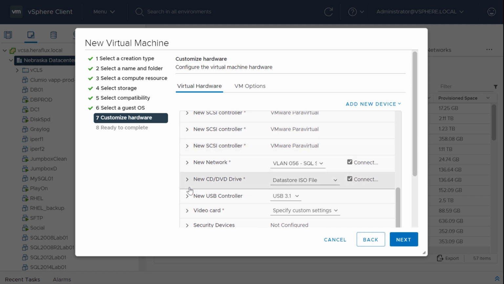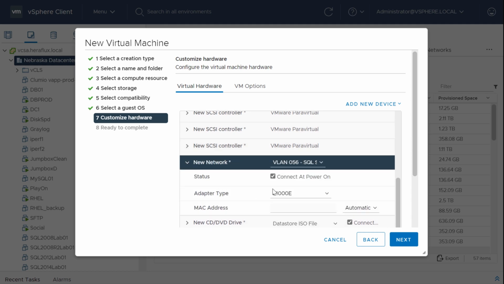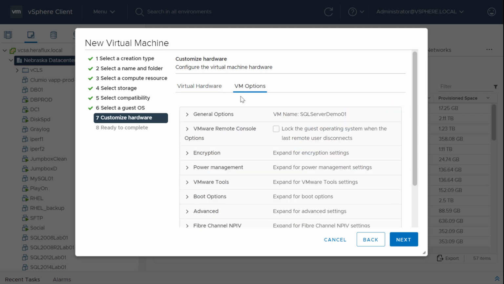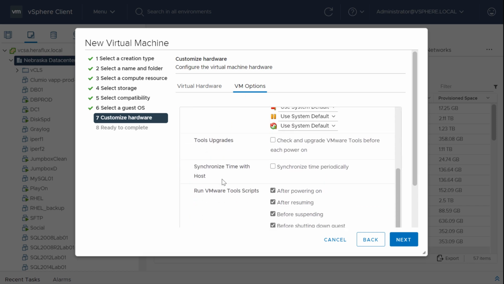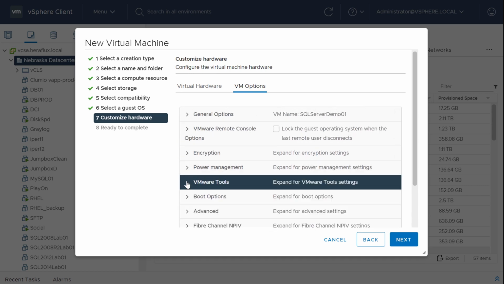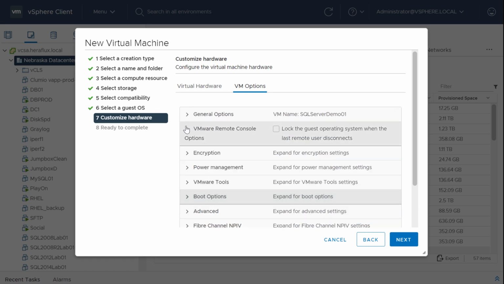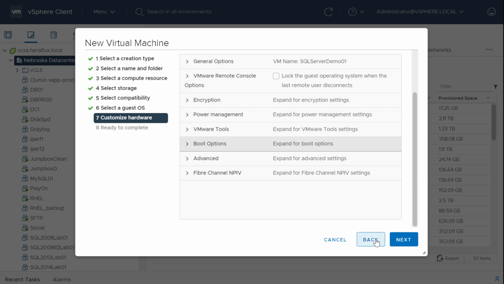Now we're going to make sure that we use the VMXNet 3 adapter for our network adapter. Now go up to VM options. We're going to go to the VMware Tools tab, and we're just going to double check that synchronize time periodically is not enabled. Then go to boot options, quadruple check that your firmware says EFI, and this is before you install the Windows operating system. Now hit next and finish.